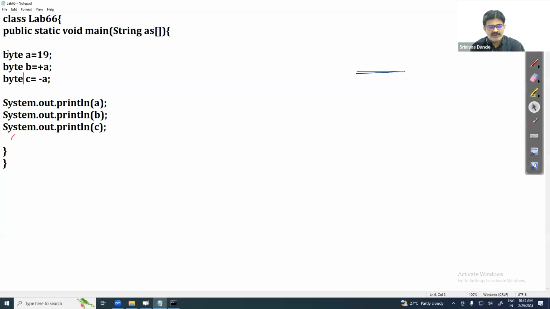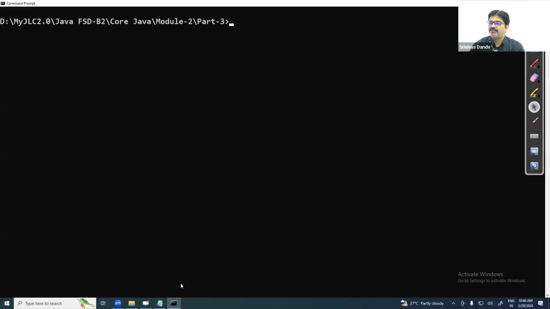Poonam is telling error. Others have not responded till now. What do you say, guys? Lakshmi is telling mine 19, 19 only. Alakya is telling it will compile. Pavitra is telling okay. Hari is telling incompatible. Shekhar is telling error. Okay, what is okay, Joshit? Okay, let's do it, guys. Come on. Lab number 66.